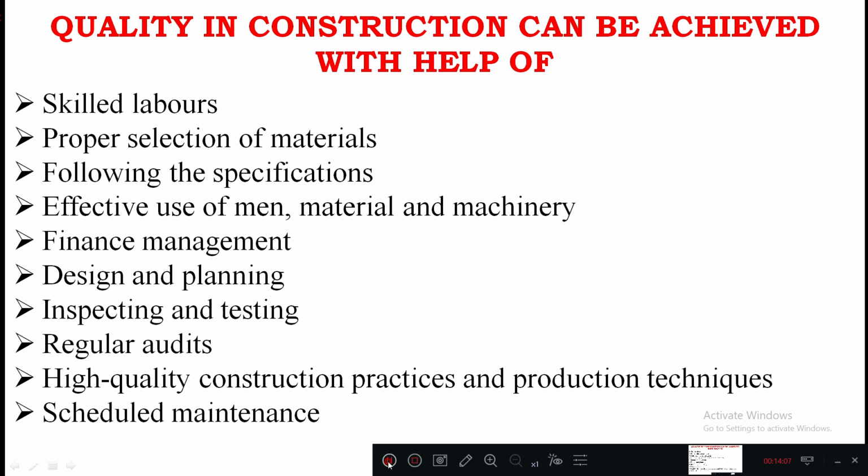and we require effective use of men, material as well as machinery, and then proper finance management, design and planning, inspecting and testing at every stage of the construction, and then regular audits, high quality construction practices, production techniques as well as scheduled maintenance. Okay, so we'll study one by one now.